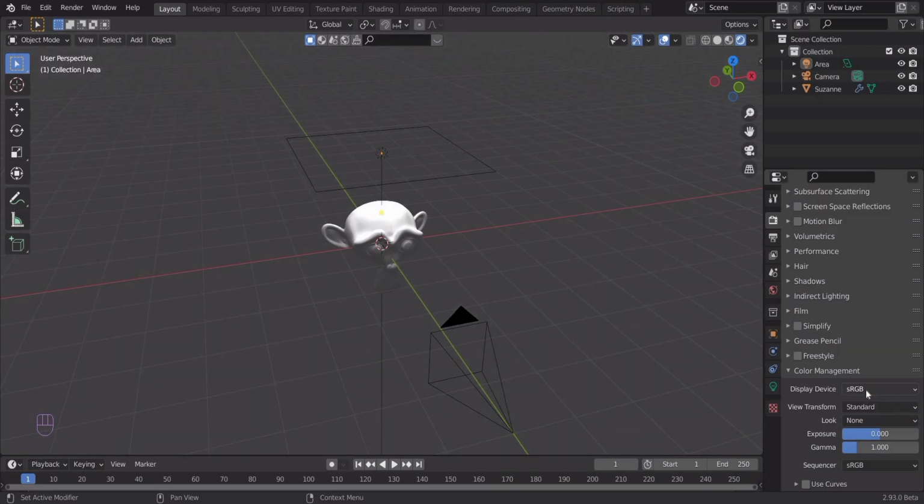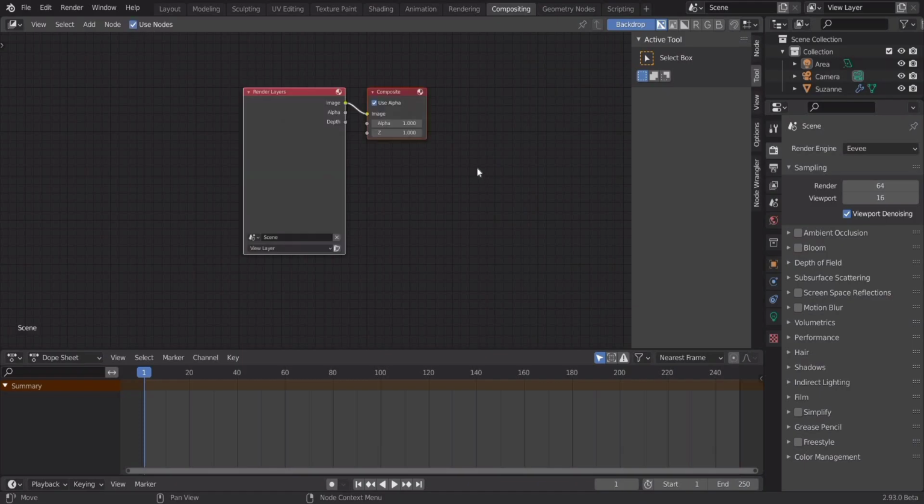Under color management, set view transform to standard. Set compositing options.